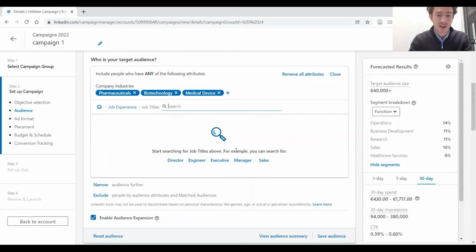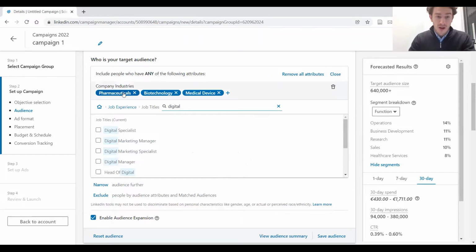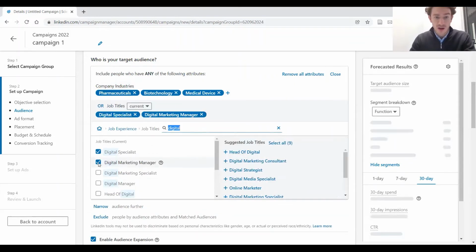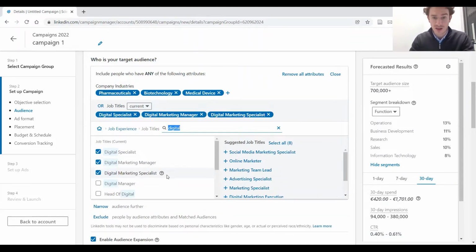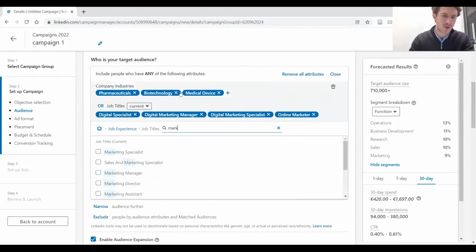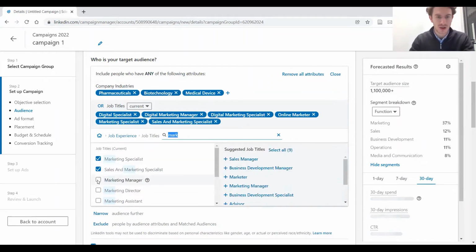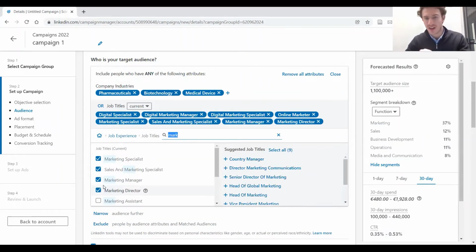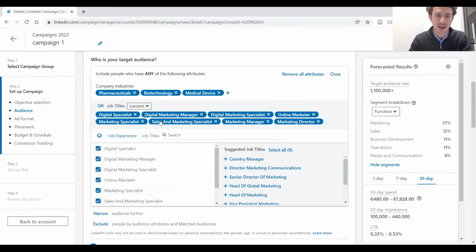So for example, when I was setting up this ad, I chose digital marketers, so digital specialist or digital marketing manager, digital marketing specialist, online marketeer. We also do some other terms like more general marketing, sales and marketing manager. So you can actually have different seniority levels, because later on when we're doing the analysis, you can also see which of the job titles or which of the industries are interacting more with the ad. So let's say for now this is okay.